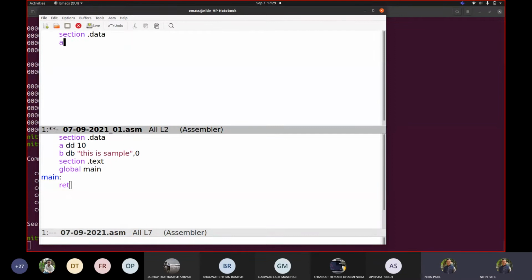Section .data a dd 10, b dw 20, section .text global main, write. Fine. So right now, if I try to combine both files, then it would be a problem because the occurrence of main would be twice. So that's why we would change this main.